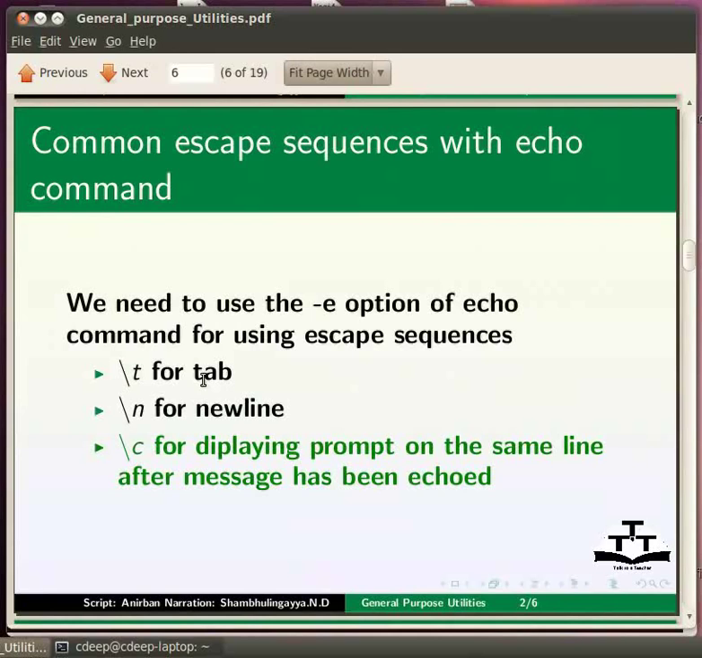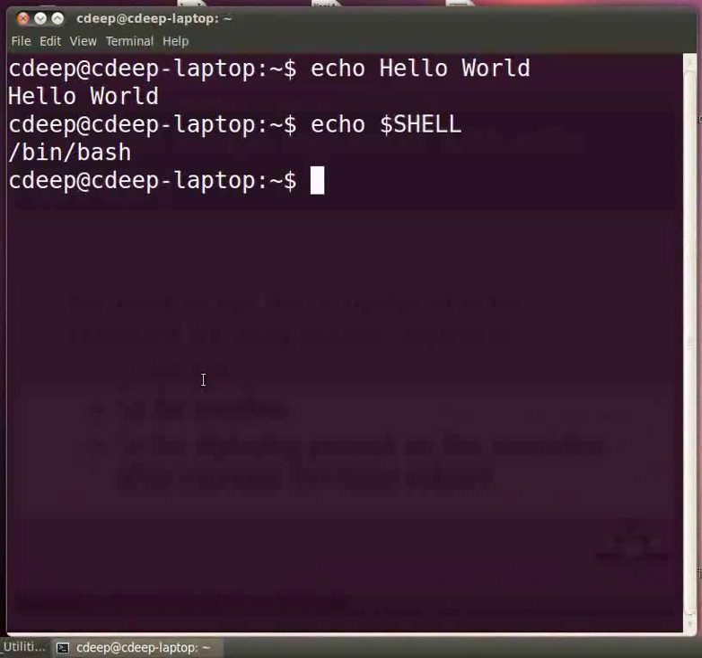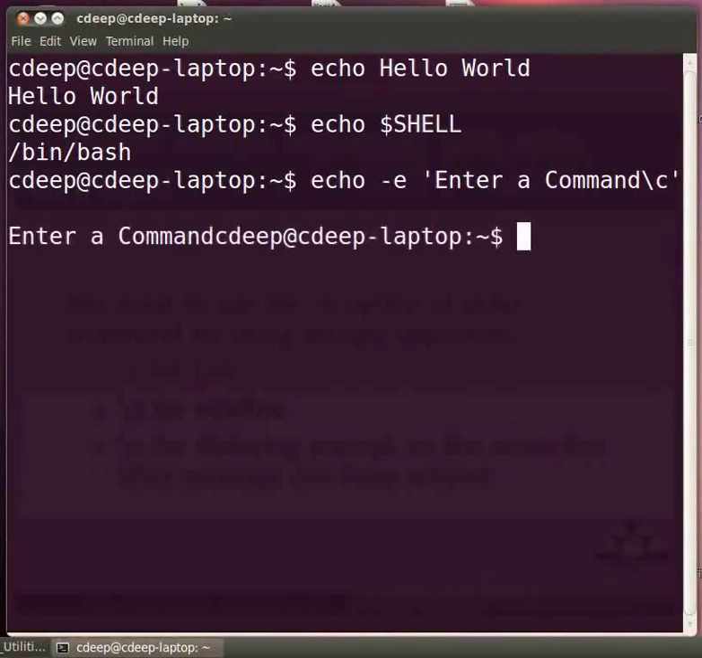Type at the prompt echo space -e within single quote enter a command \c and press enter. We will see that the prompt will be displayed after printing enter a command on the same line.